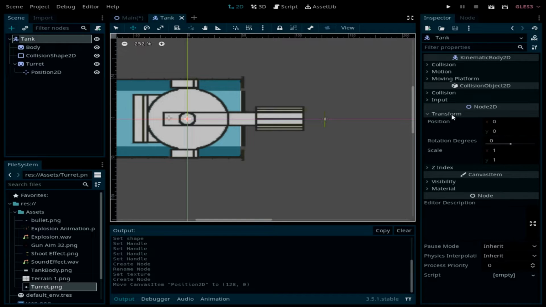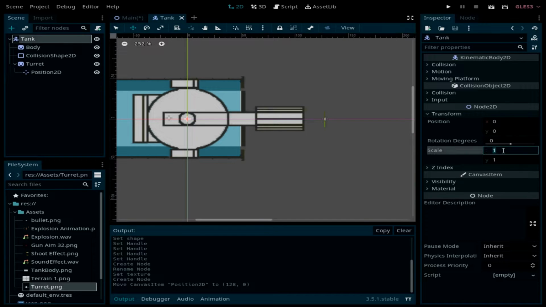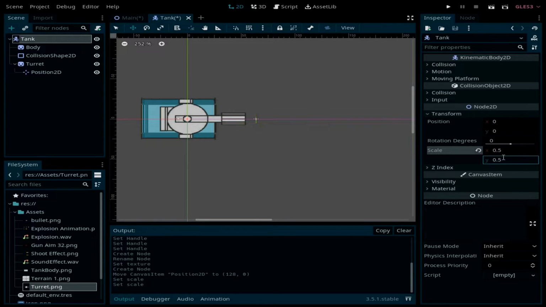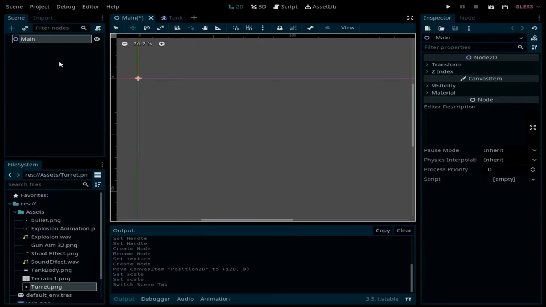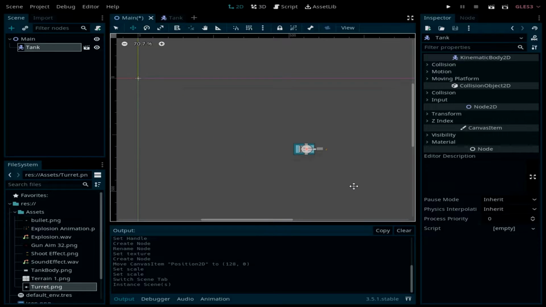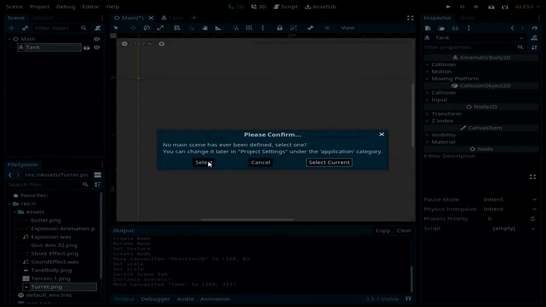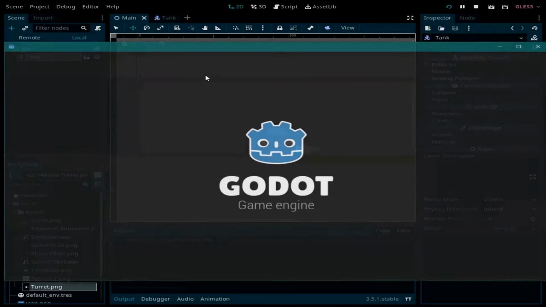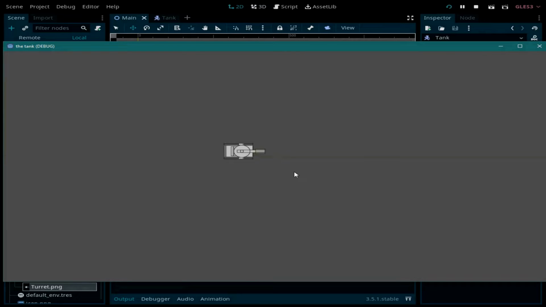Now save it, and first we need to scale down the tank size by selecting tank and going to transform and changing the X value to 0.5 and the Y value to 0.5. Save it again and go back to the main scene and create an instance of this tank and move it to the center. Now when we click on the play button, click on select and select the main scene. So the game will run and we have an instance of the tank inside of our main scene, but we do not have any control of the tank yet.